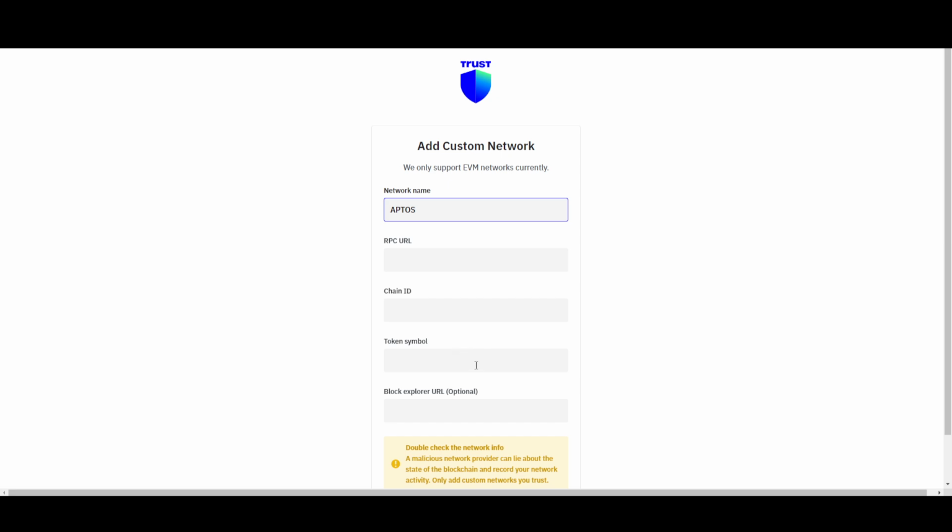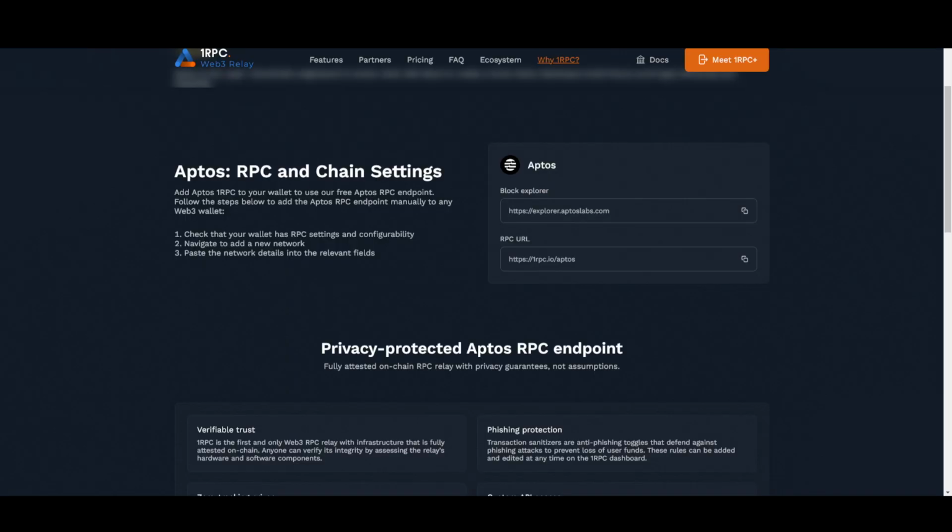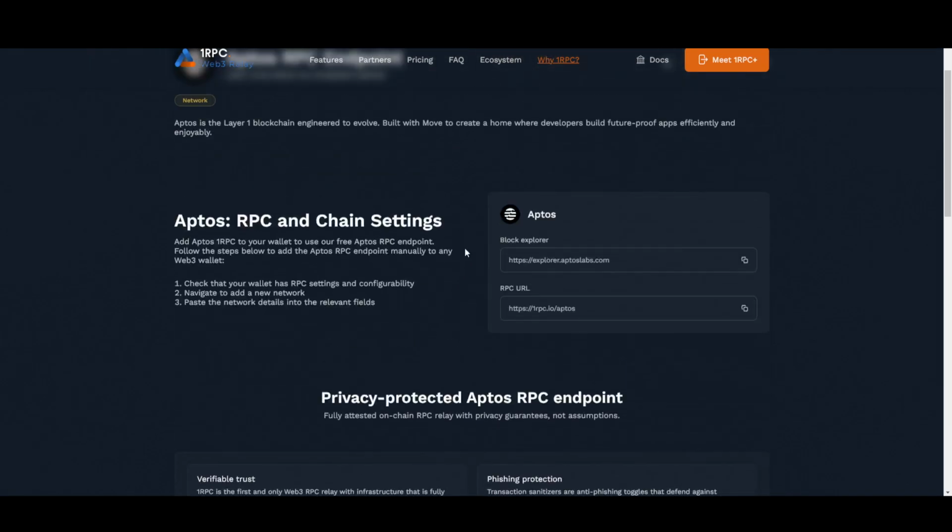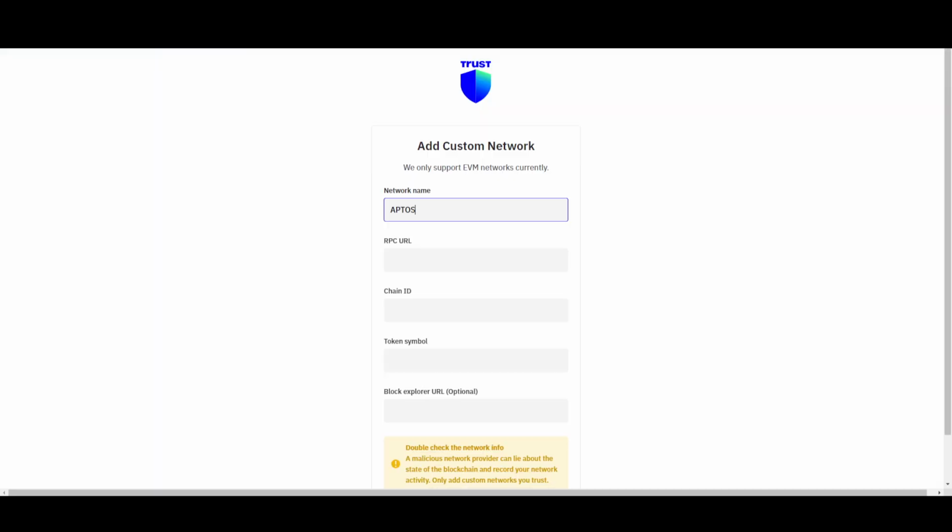You'll be able to find the token symbol and then the block explorer, which is optional, and you have all of this thing right here. So that's pretty much it. That's how you'll be able to add the Aptos crypto chain to your Trust Wallet.